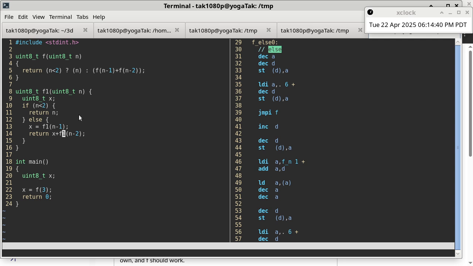Is that okay? So I think that's a really good question because it prompts me to explain the same concept but using an extra local variable to basically do the same thing as the location that we used earlier to store the return value of f of n minus 1.